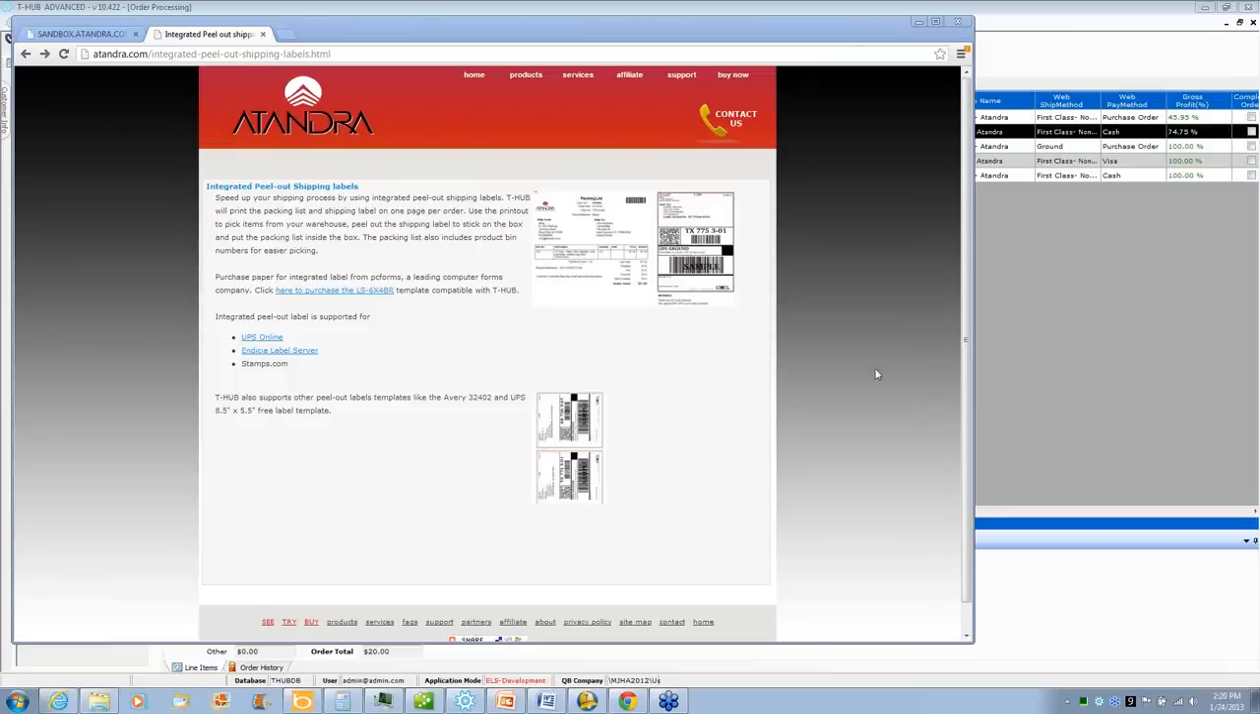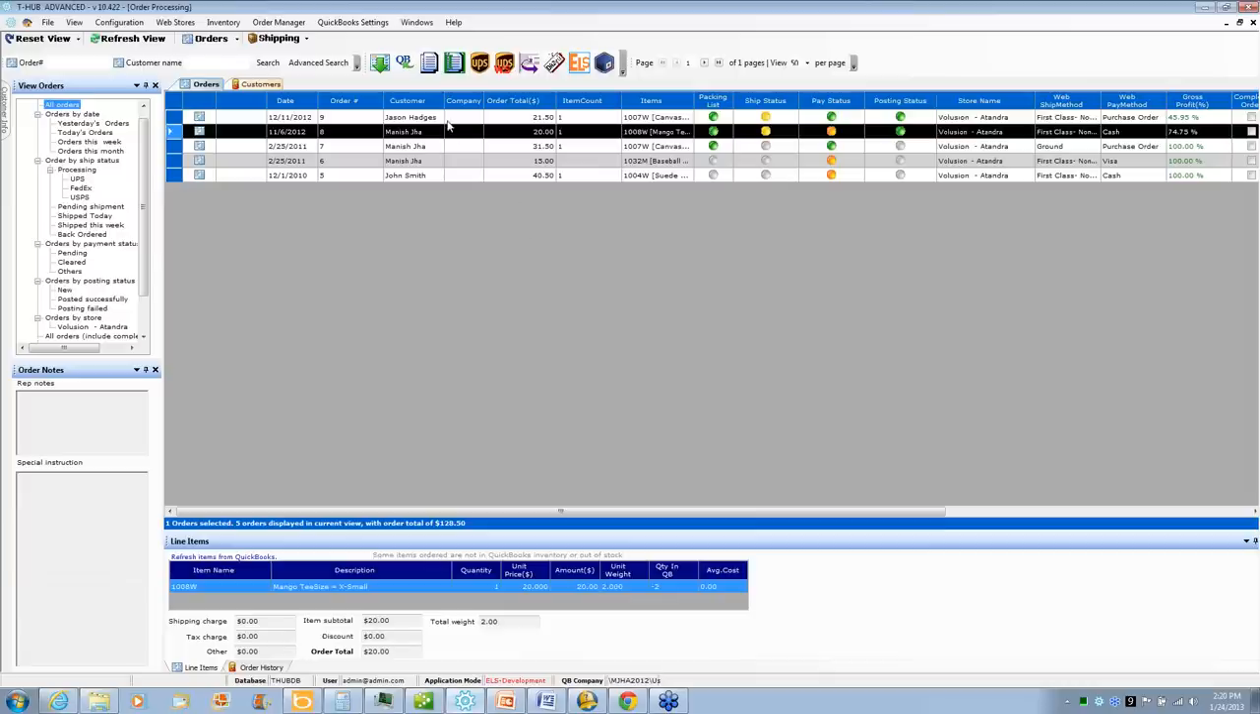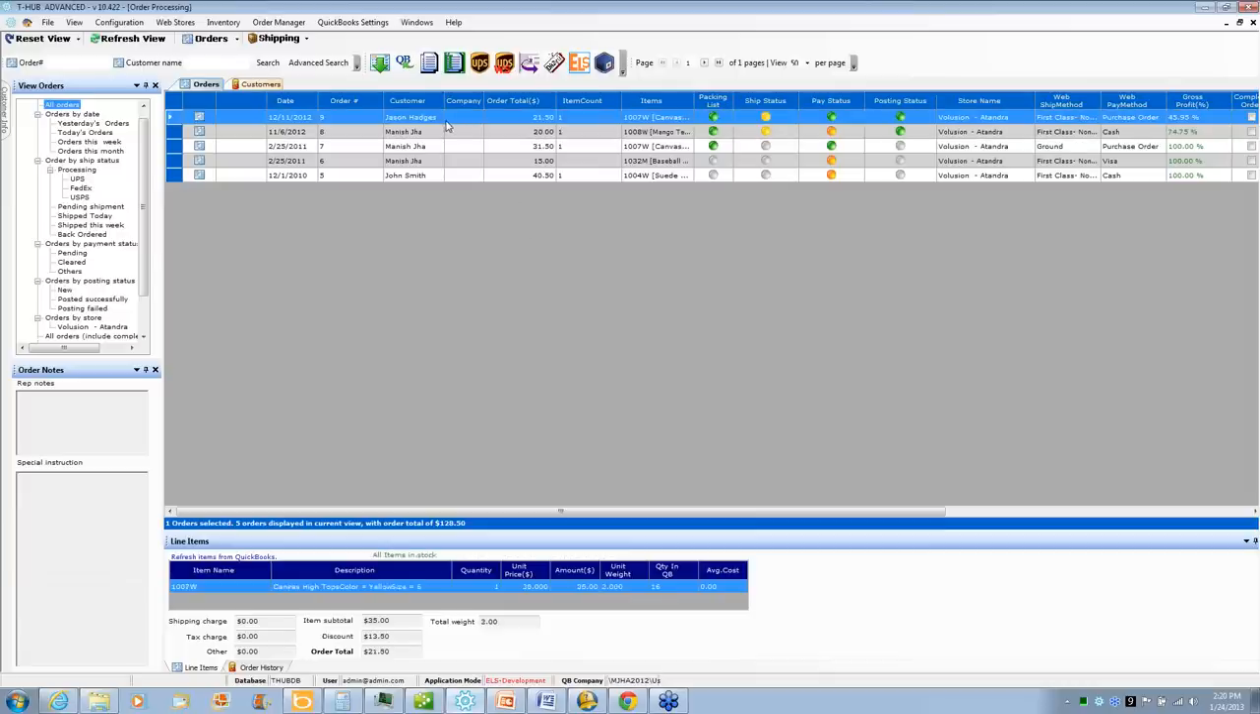Does T-Hub bring in shipping costs from our UPS account to the order? T-Hub does bring in the shipping costs. Forget which one was UPS.